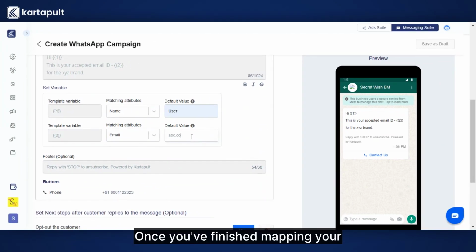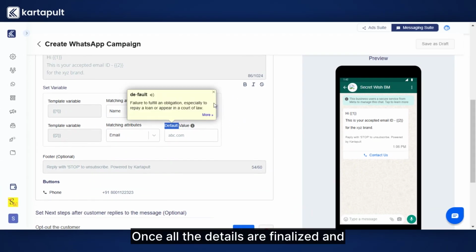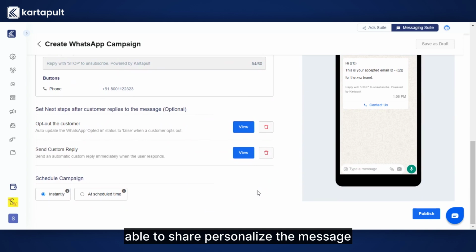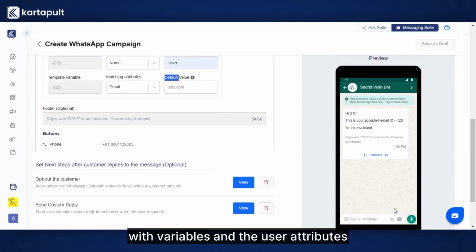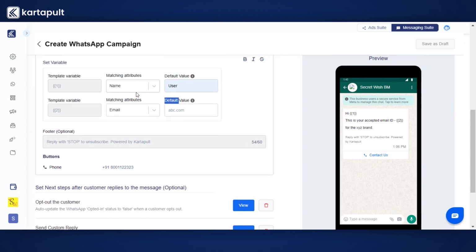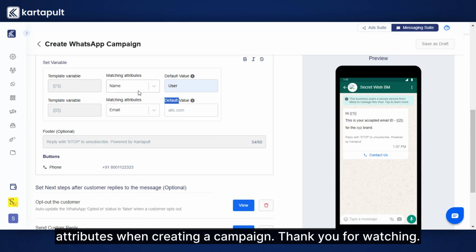Once you've finished mapping your variables, the templates are ready to use. Once all the details are finalized and you click the Publish button, you'll be able to personalize the message with variables and the user attributes used in creating the template and campaigns. This concludes our guide on how to create a variable and match respective attributes when creating a campaign.